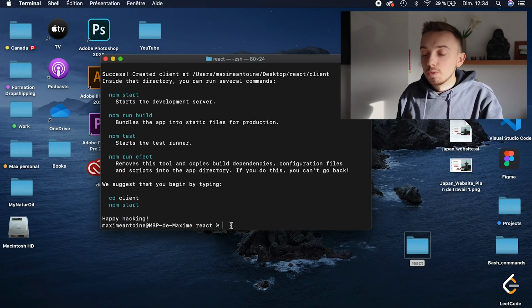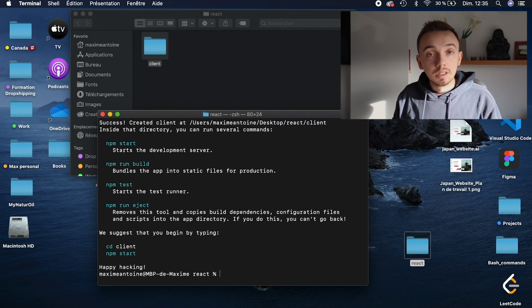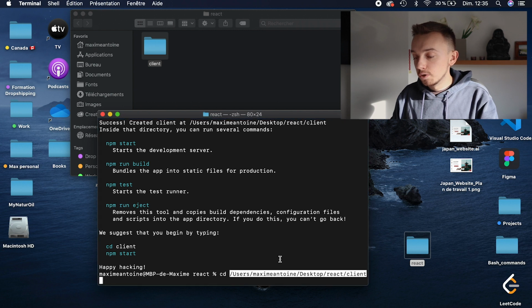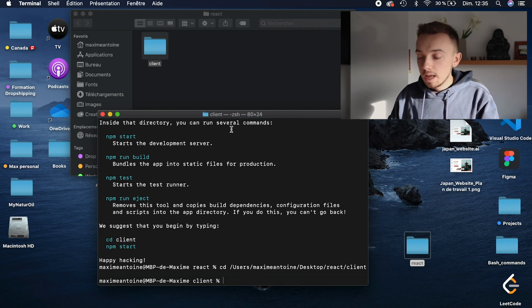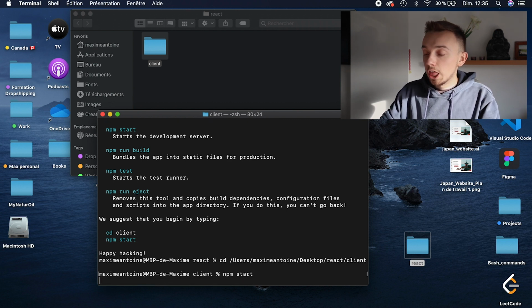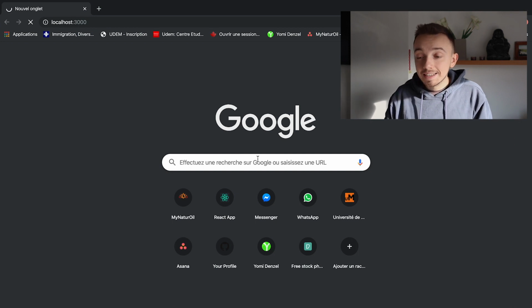After everything is installed, you will have a little comment that says happy hacking. It means that your React application is now installed. So what you will need to do now is go inside that folder. So you cd and you drag the folder in the terminal. And once you're in it, you only need to do npm start, and then you will wait a couple seconds.